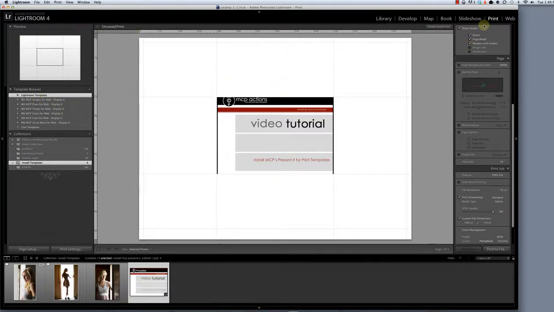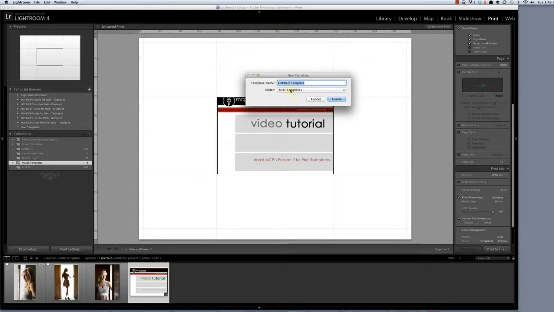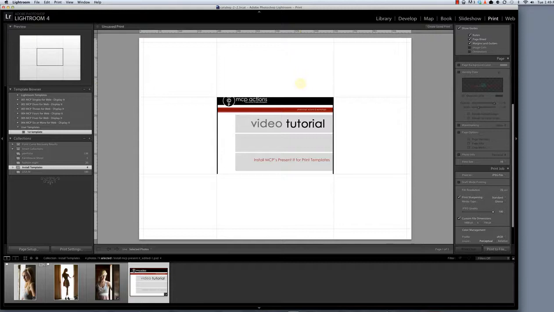To do that, again, here in the print module, you want to look for the template browser on the left-hand side of your screen. Click on the plus sign. Make sure that the folder User Templates is selected, and then the template name doesn't matter. You can name it First Template or Sample or whatever you want to.